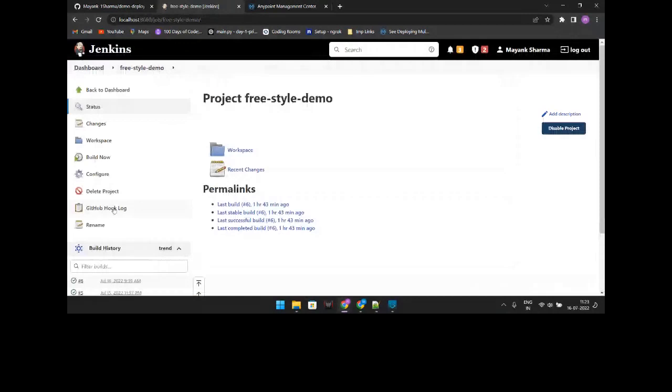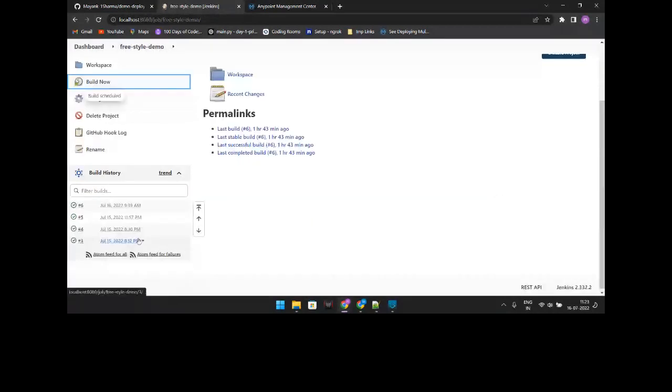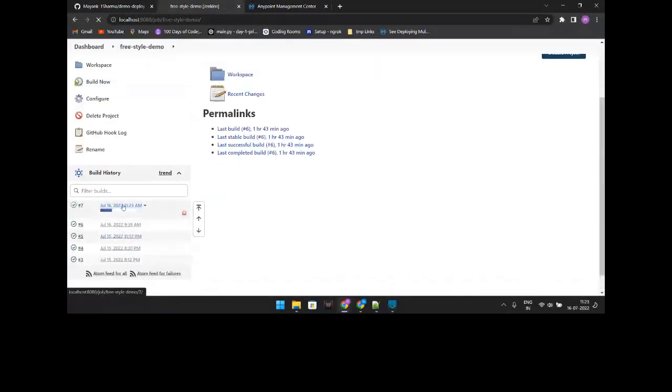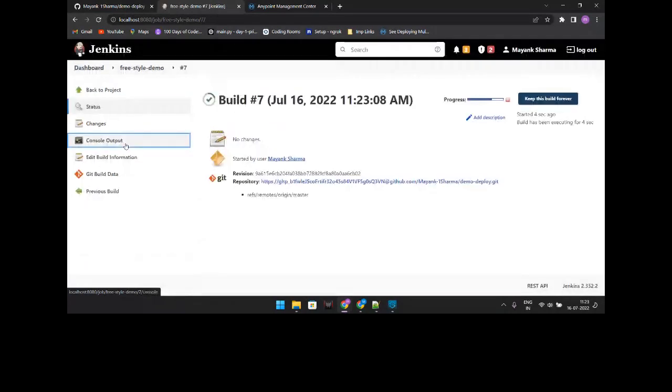If I go and click on Build Now, you can see the pipeline got started. If we look at the console output, you can see the pipeline gets started and it goes to Git and gets the files we are looking for.